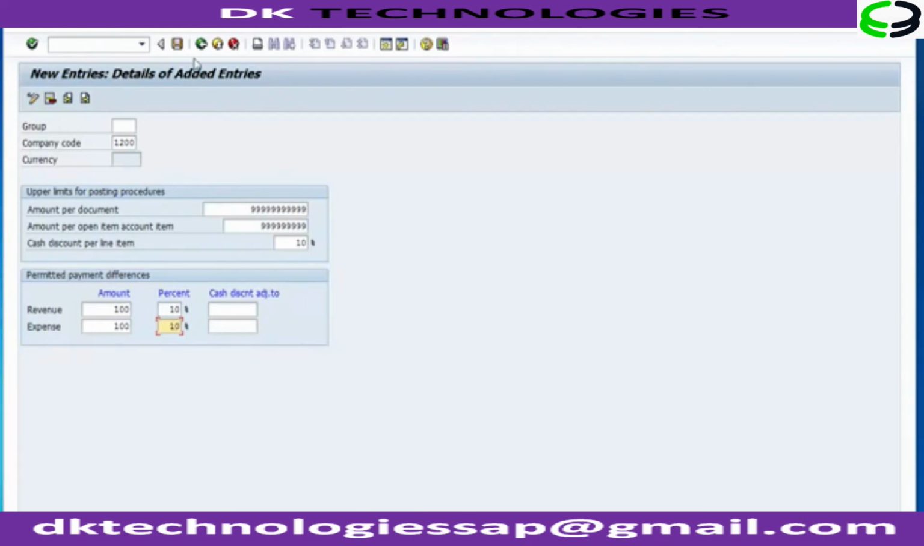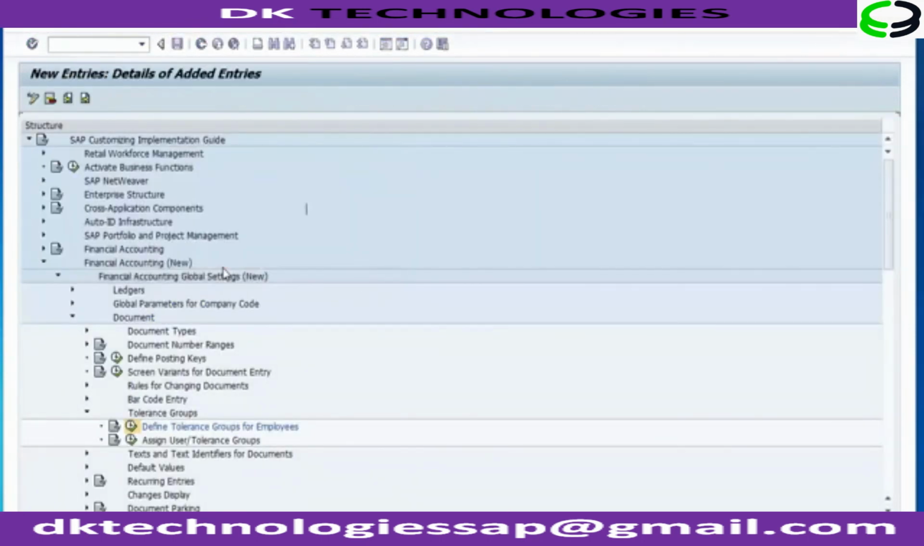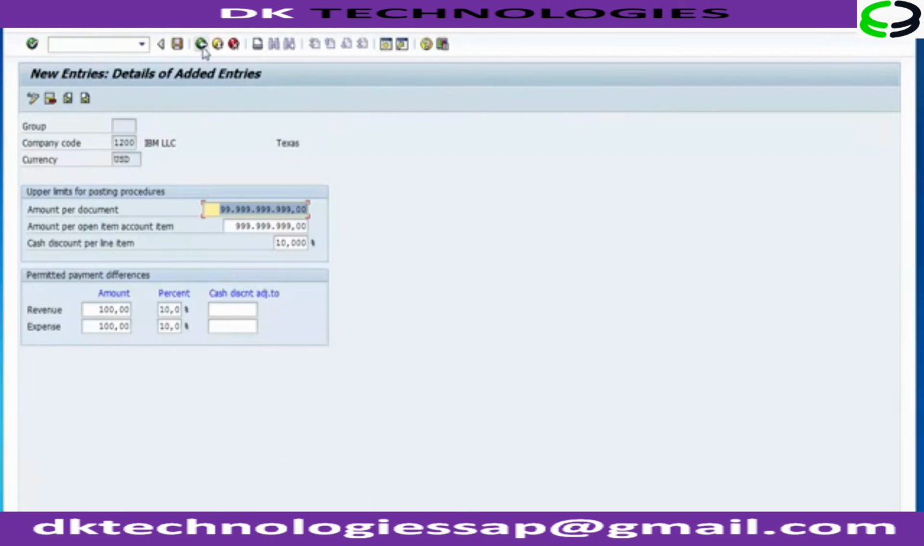So you can create this tolerance over here as you wish, and then you can save this option, and your tolerance can be created for the users. Once the tolerance has been created, you can assign it. Right now I have not created any group, but in case you create any group, then you have to assign this group to the particular user ID.